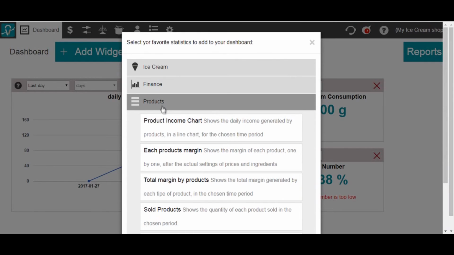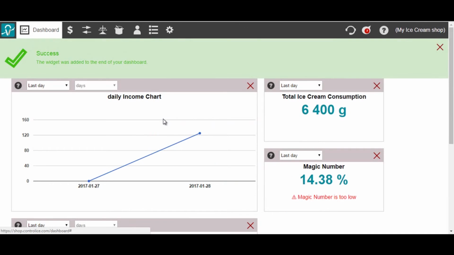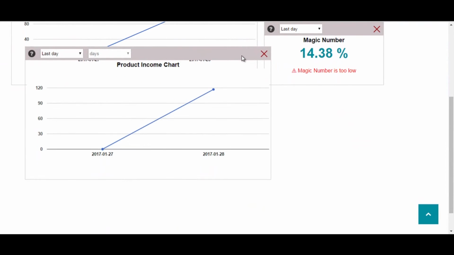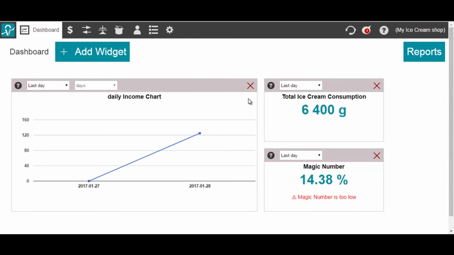The new statistics and reports will always appear on the bottom, but you can move them from here to anywhere by grabbing them from the gray part. If you want to delete them, click on the X in the right corner.